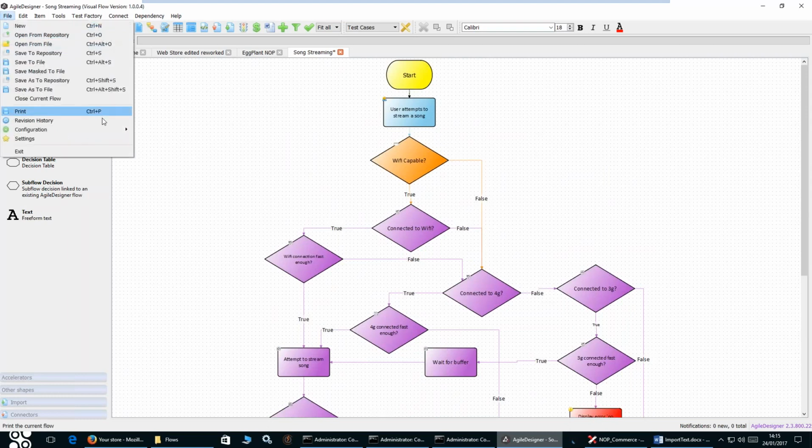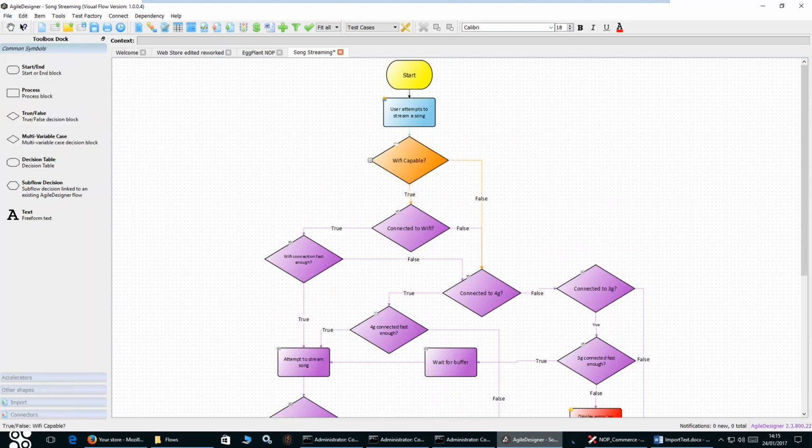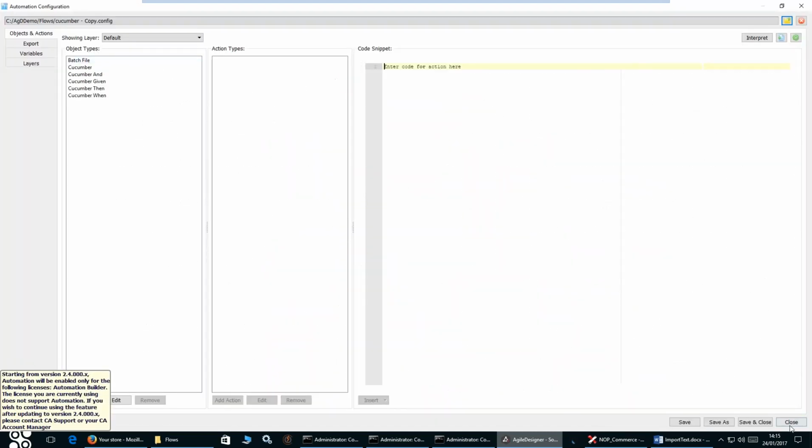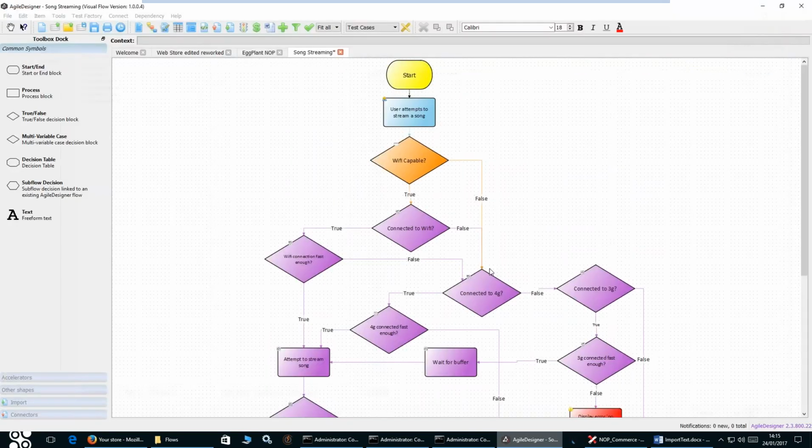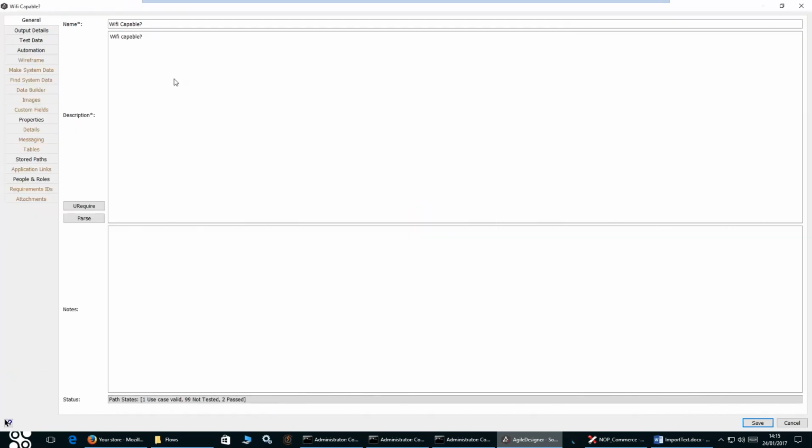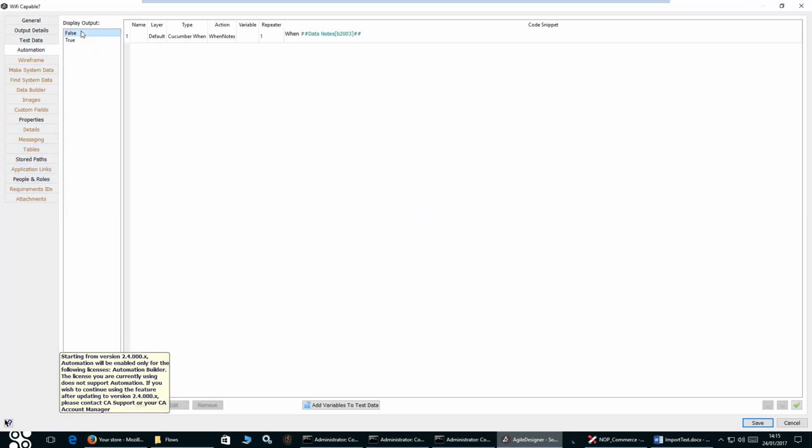Now let me just make sure I've got the right configuration set here. Yes, I have. I've got this one set up with Cucumber. What we've done here is, if you think about going down this way or that way, we've associated something with each. What you'll find in Visio is you don't really get much inside a block. What we do is we've added a whole bunch of extra attributes, test data, you can add in images, you can do all sorts of things in there. And if you go to automation, we've added in a when clause here, like so.